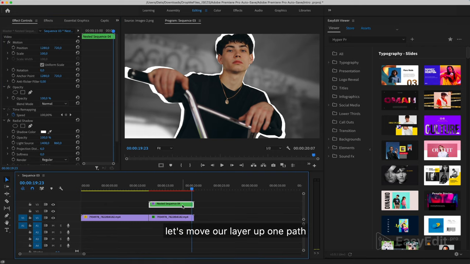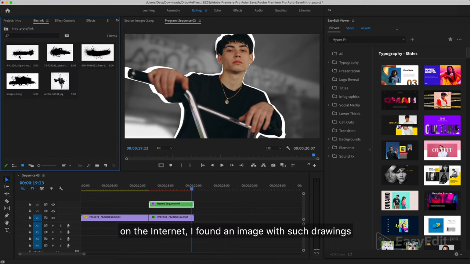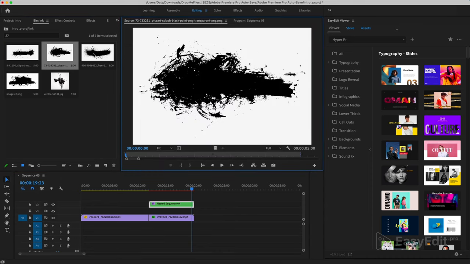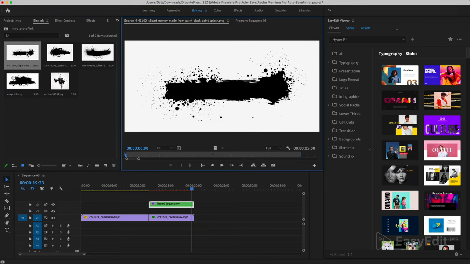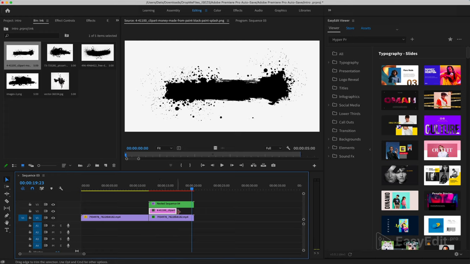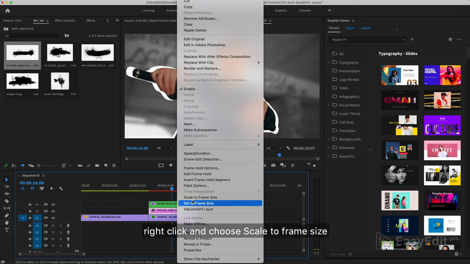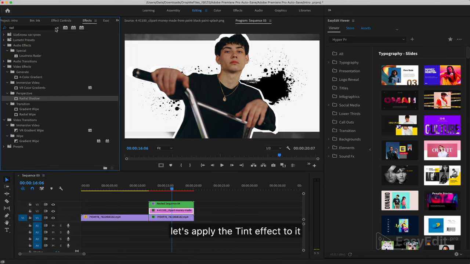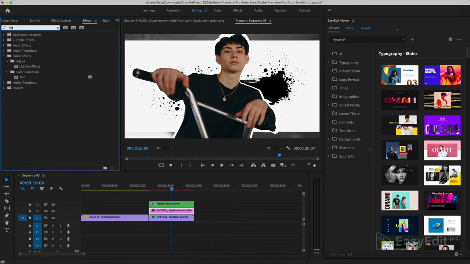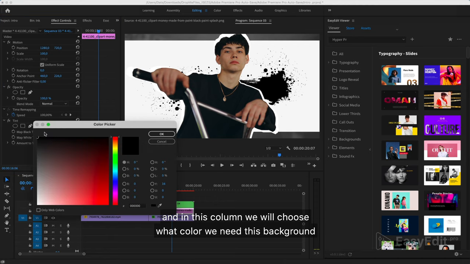Let's move our layer up one track. On the internet, I found an image with such drawings. Any plain background pattern will do. Place it onto the character layer. Right-click and choose Scale to Frame Size. Let's apply the Tint effect to it. And in this column, we will choose what color we need this background.